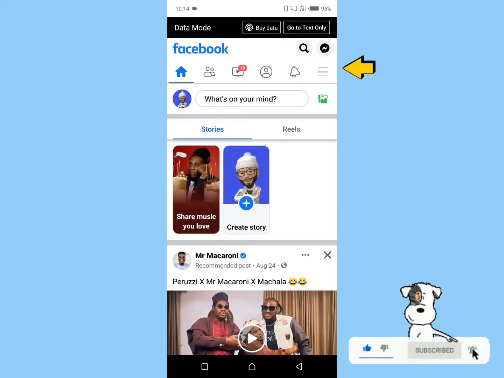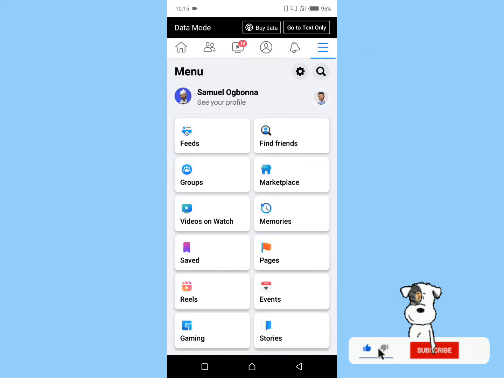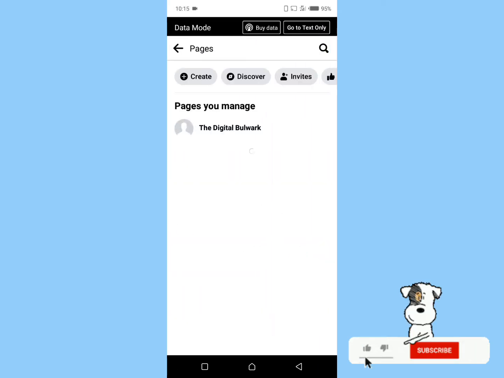Click on the menu icon. Navigate and click on Pages. Facebook will display all the pages you manage. Click on the page you would like to delete. In this case, I'm clicking on the Digital Bulwark.